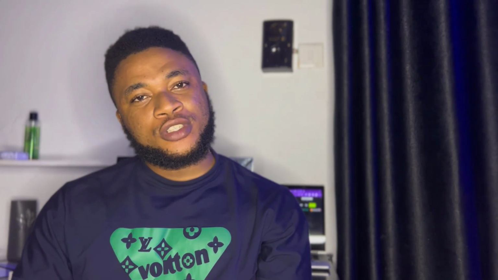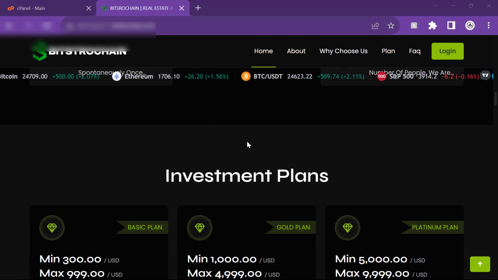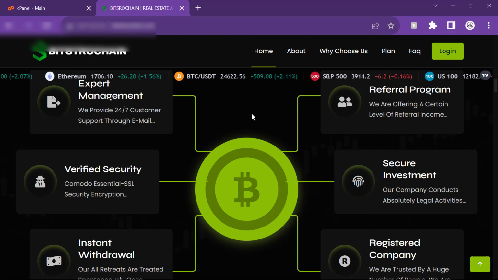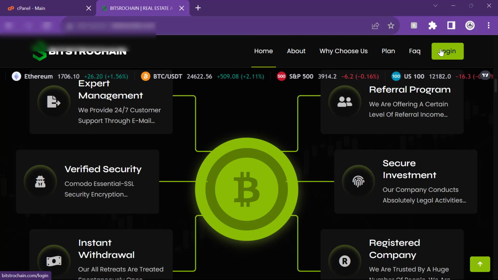Today we are going to be using a new and modern PHP script to design a real estate and crypto investment platform. Alright, so you don't want to be missing this. You don't need to have any coding language knowledge. You don't need to have any knowledge of how to code. You don't need to sit on your laptop for 24 hours trying to code this out. You can do this in less than 1 hour.